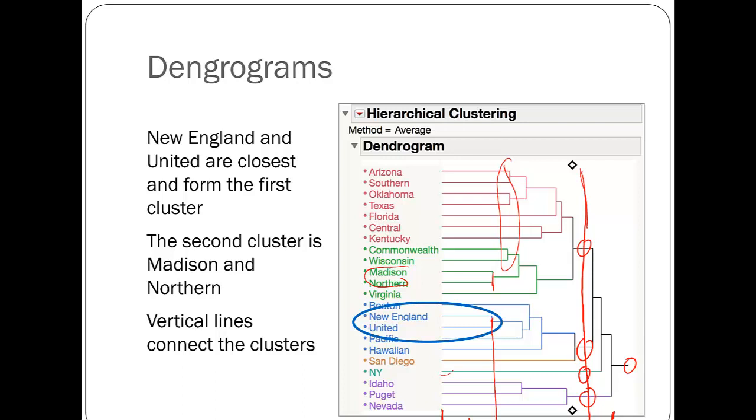And notice that New York is all by itself, but Idaho, Puget, and Nevada grouped together, and then here we've got San Diego, Hawaii, Pacific, and so forth. And so you can see the different colors here correspond to a certain distance or a certain number of clusters. So let's see if we can find where this is. If we separate by this distance, and I guess that's marked here with that diamond, that tells us that at that distance we have 1, 2, 3, 4, 5, 6 clusters.